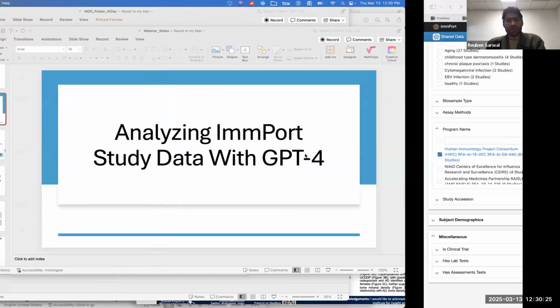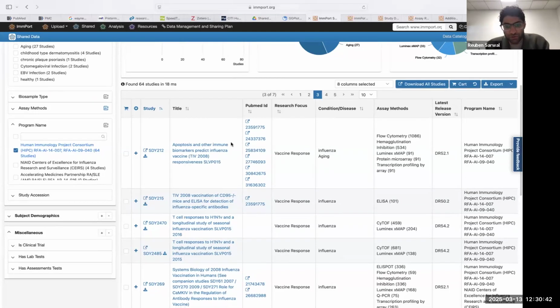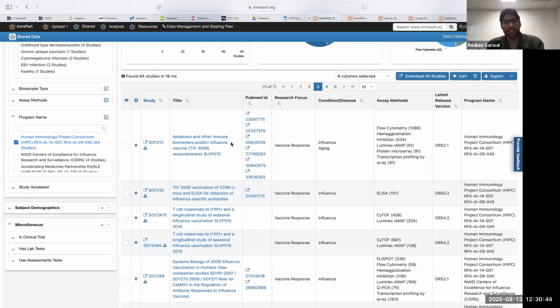Awesome. Thank you so much, Sammy. Yeah, so as Sammy mentioned, I'm going to now go over a little bit of how ImmPort is providing resources to help analyze some of these data. And then I'm going to touch a little bit on how these novel LLMs like GPT can actually help analyze some of this data as well for a novel researcher.